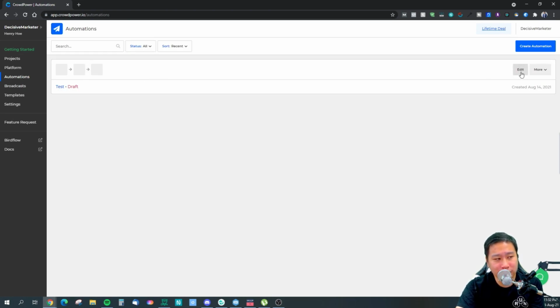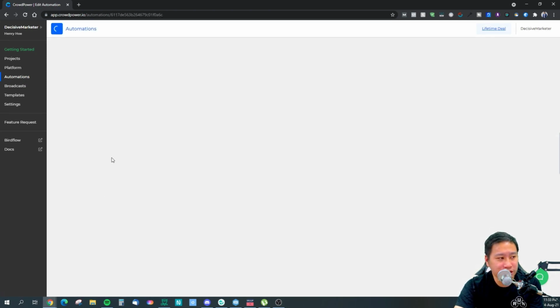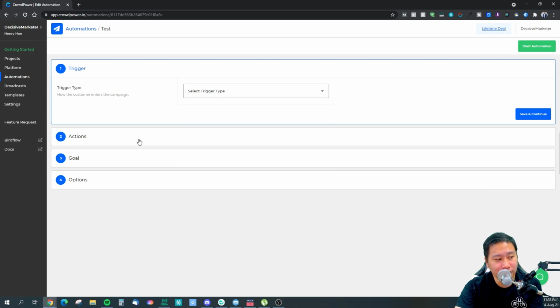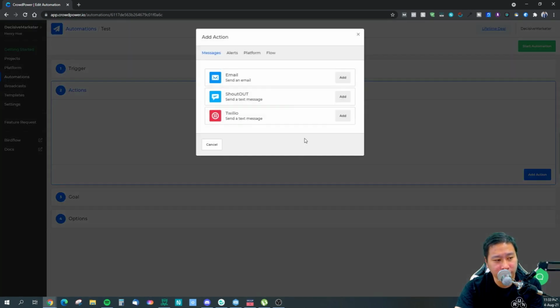So the next one is automations. Okay, so with automations, you can set the email type, the trigger type. So they've got a few triggers here where it's perform an event, visited a page, enter a segment, exit a segment, tag added, tag removed, right? So anytime some of these things happen, you can then perform a certain action or a chain of actions.